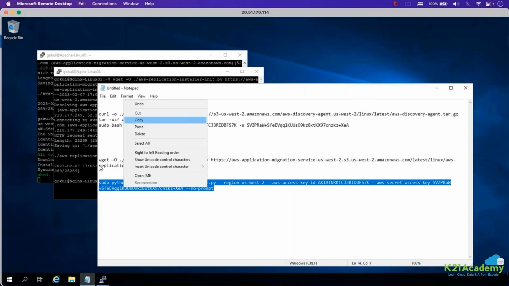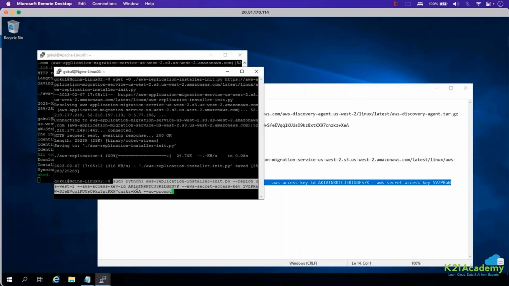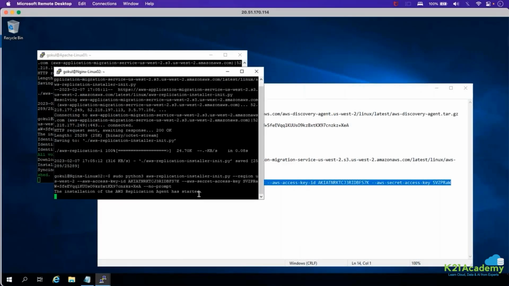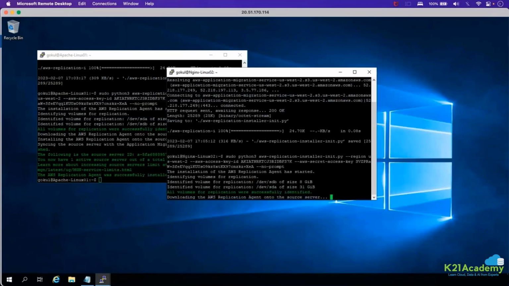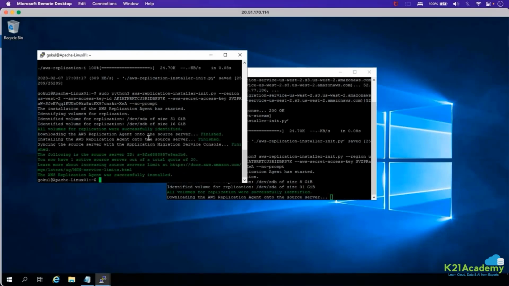Okay, seems like one of them is complete. Hit enter. And now the same prompts. You keep them side by side. The replication agent is working. It's going on.